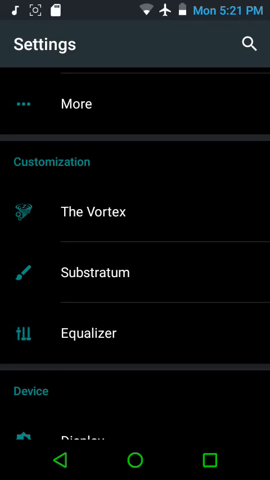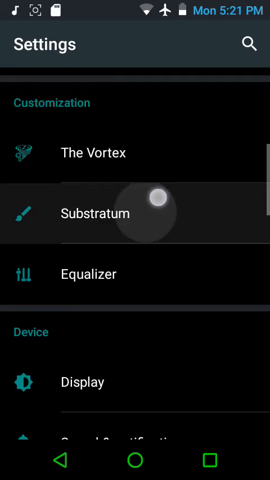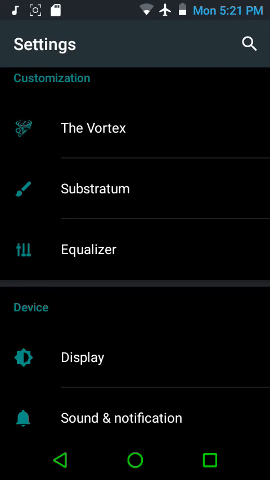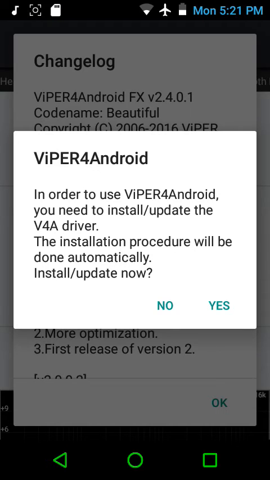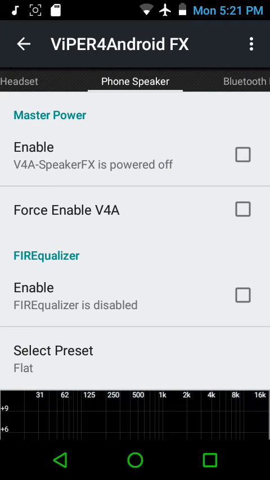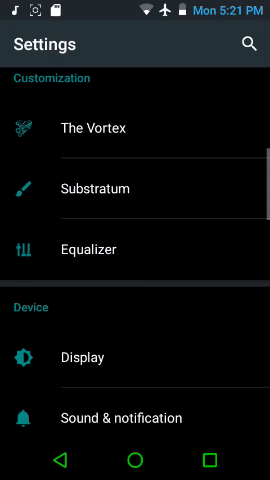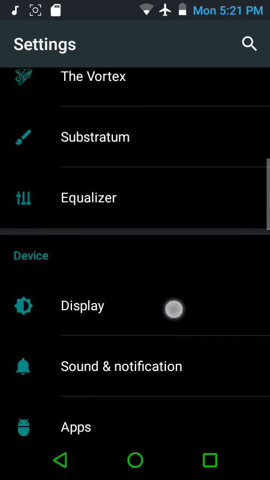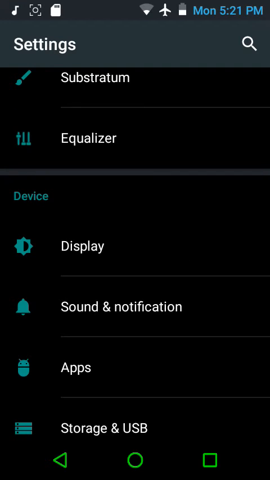Then I did mention that this ROM comes in with the Substratum theme engine, another one of those many ROMs which are moving on to the Substratum theme engine now from the layers interface. Then we do get Viper for Android, and this ROM comes in with BusyBox installed. So you just need to install the driver, the Viper for Android driver, and reboot your phone to activate it.